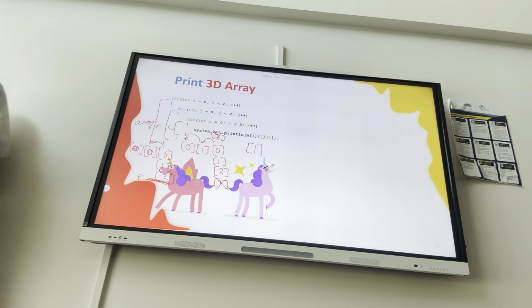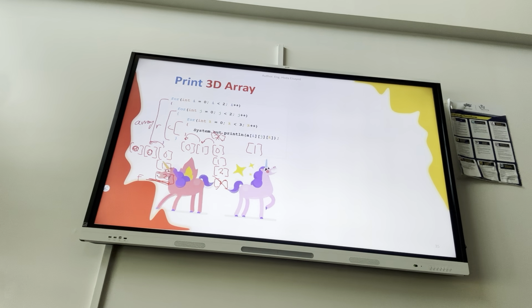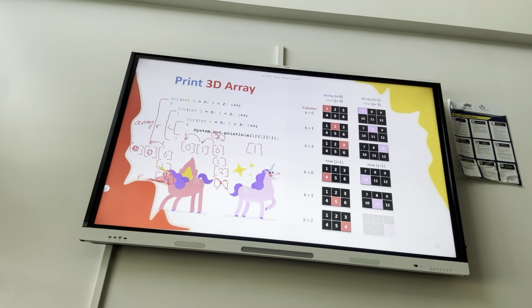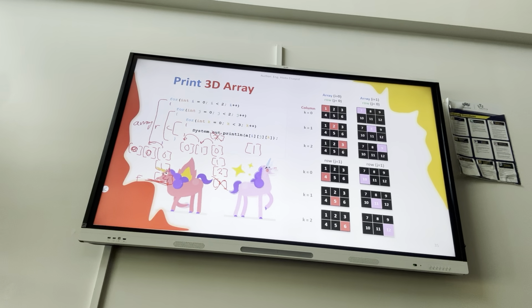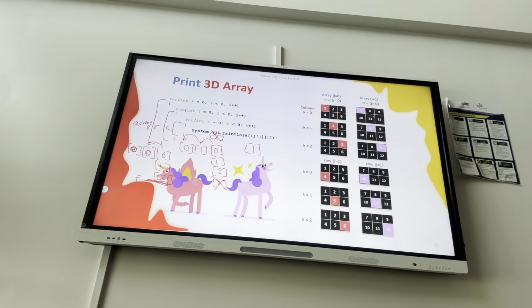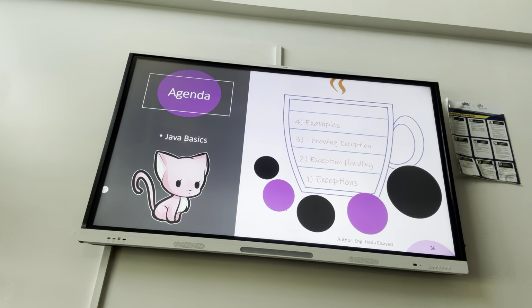So with the same example, 1 to 3 all the way to 12, that's how it's going to be traced. So 1, then 2, then 3, 4, 5, 6. Then it will end this array, jump to the second one, move again, row, then columns. So 7, 8, 9. This row is over, and it will move to 10, 11, and 12. All right.